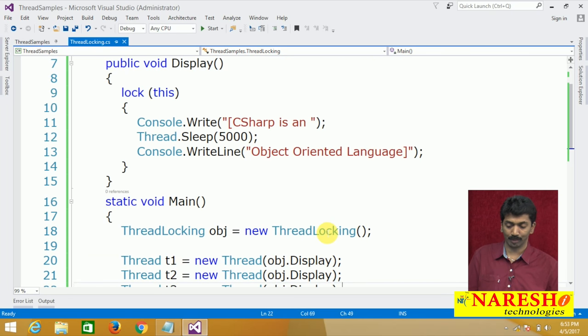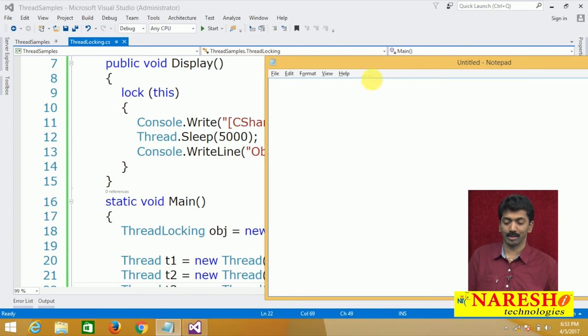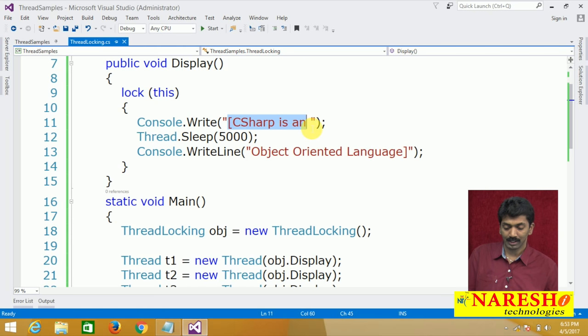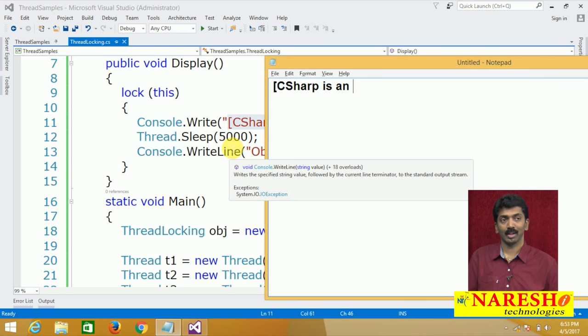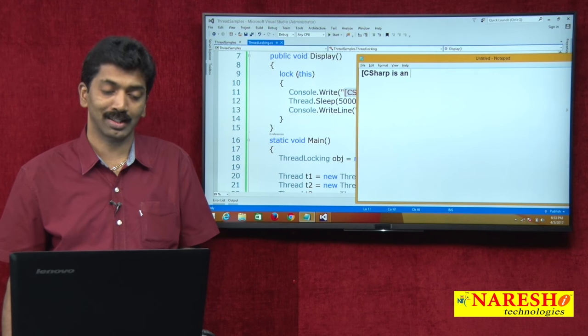But see what is going to happen. First, the first thread will start the execution and call the method. Which method? Display. And it prints the message here. What is the message? C sharp is an. And goes to sleep for 5 seconds. And now, immediately the second thread will start the execution, but it cannot access this code.